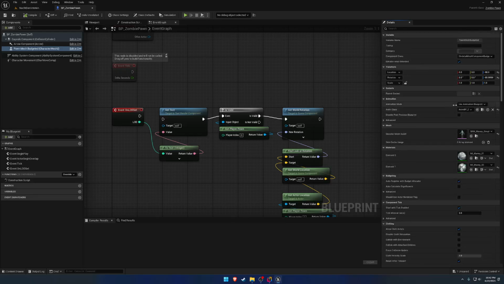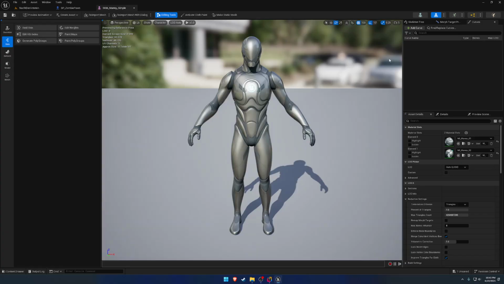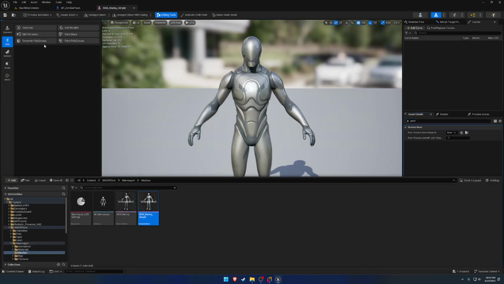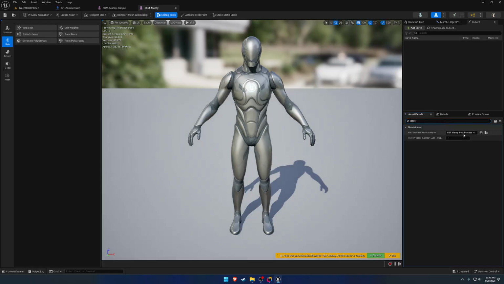So the next thing doesn't really apply to us in this case, because we were using the simple mannequin. However, if we go to it and look at the details, I don't remember exactly what it's called. It's something with post process. Yes, so you can see the option of a post process Anim blueprint, and it's set to none. So our zombies are not running any sort of post process Anim blueprint. However, our normal mannequin is, as you can see here.